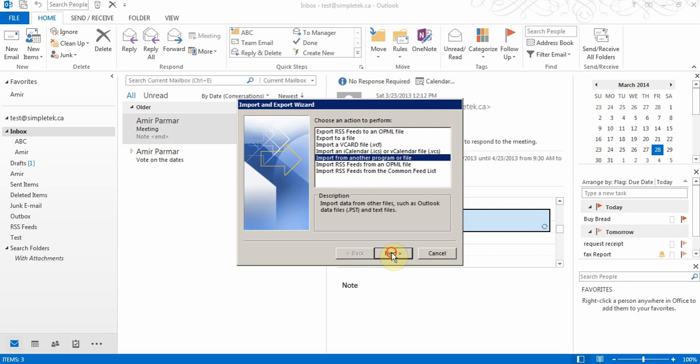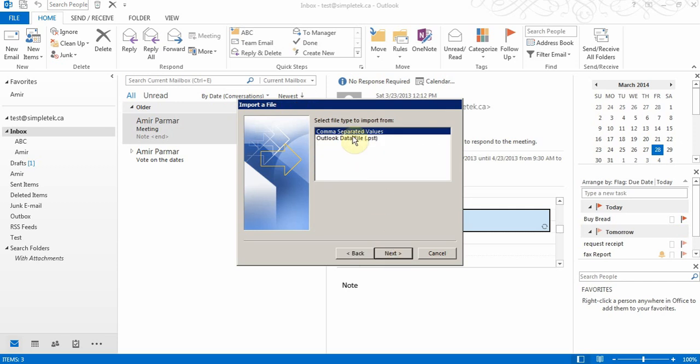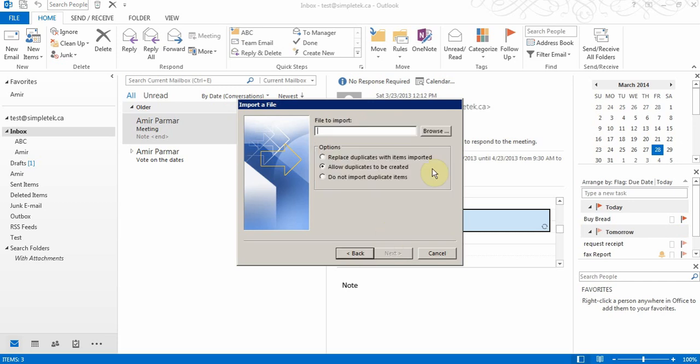You click Next, and then it usually will save your contacts files in a comma separated value CSV format. Click Next. Now browse to where you saved that file in your computer, and then just open it, and it will allow you to add your contacts to your Outlook very quickly. And you can choose whether you want to create duplicates if you already had contacts.